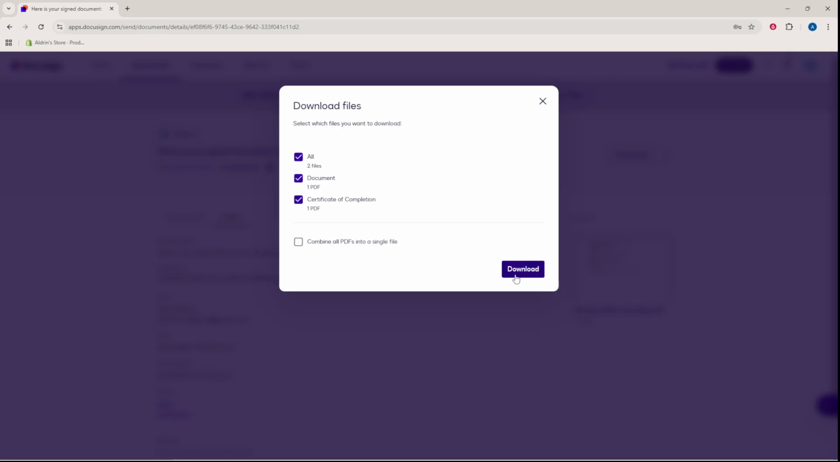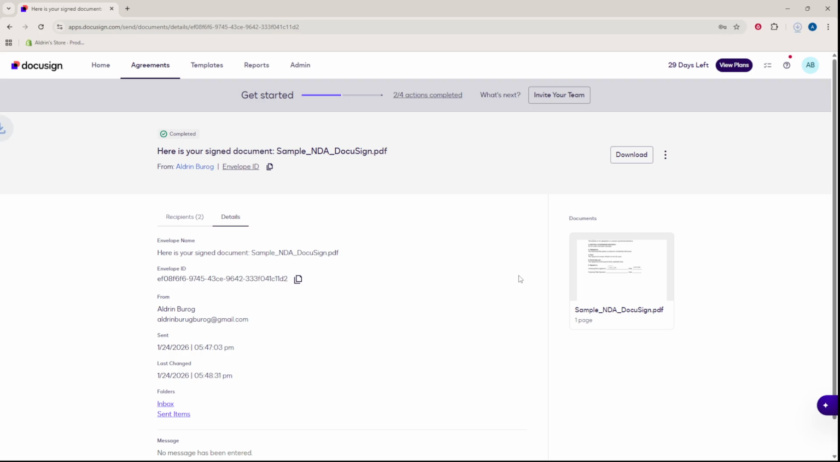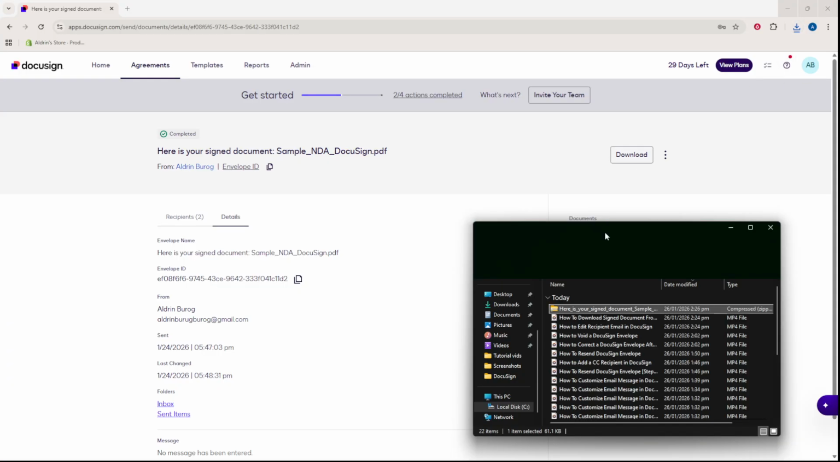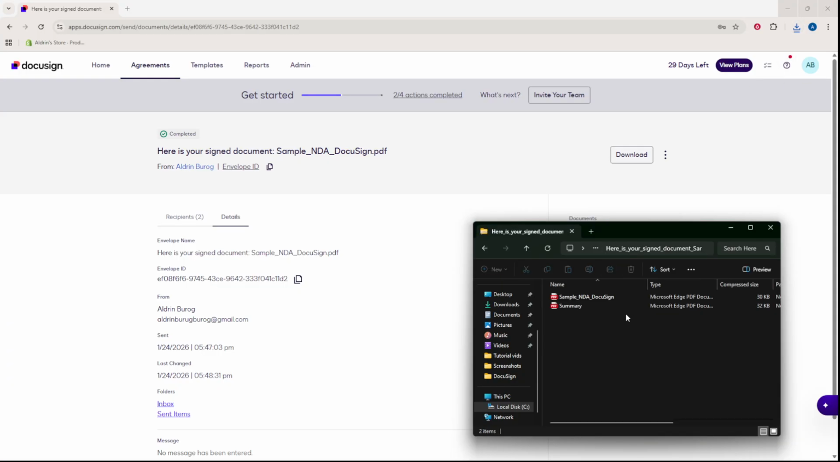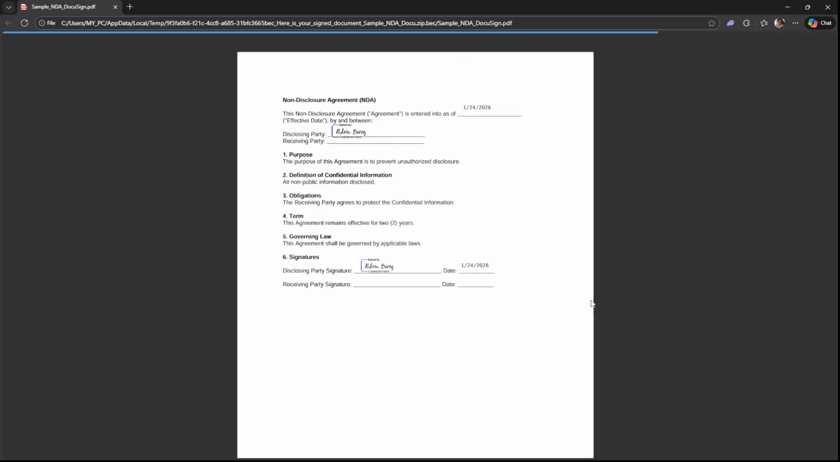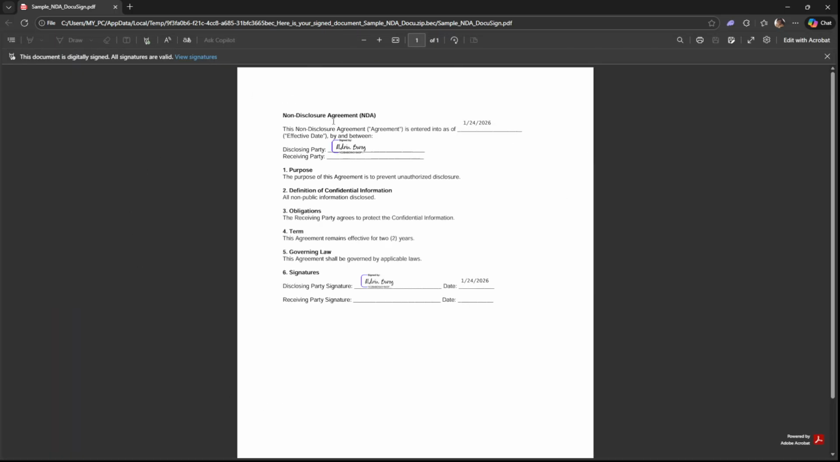Finally, verify the download. Open the file and make sure all signatures, initials, and completed fields are visible. Check that the final signed date in the PDF matches the date shown in the DocuSign envelope's history. Depending on your settings, a certificate of completion may be included in the combined PDF or as a separate file.